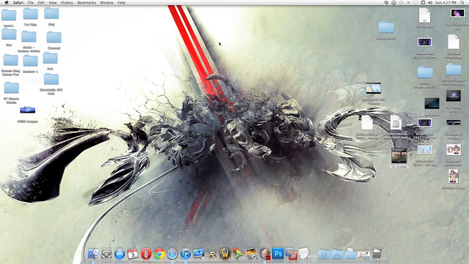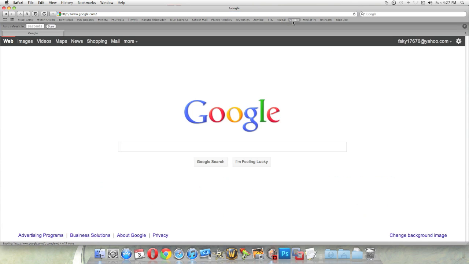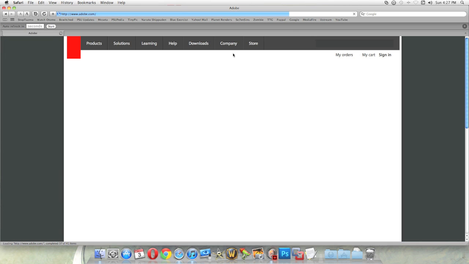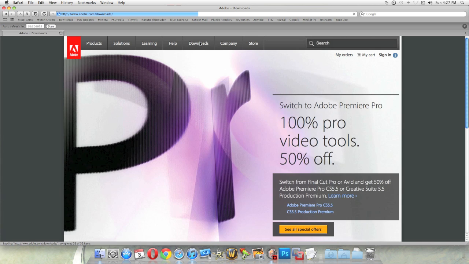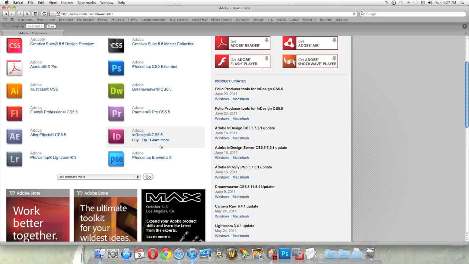Today we're going to show you how to get After Effects CS5.5 for free. First, you might want to go to adobe.com, the official website. Then you scroll over to downloads, which should be up here. Then go down to After Effects CS5.5, which is right here. Should be in the left column.